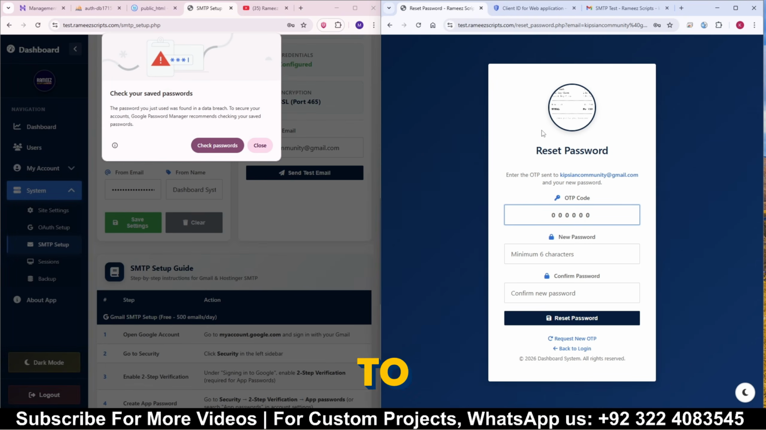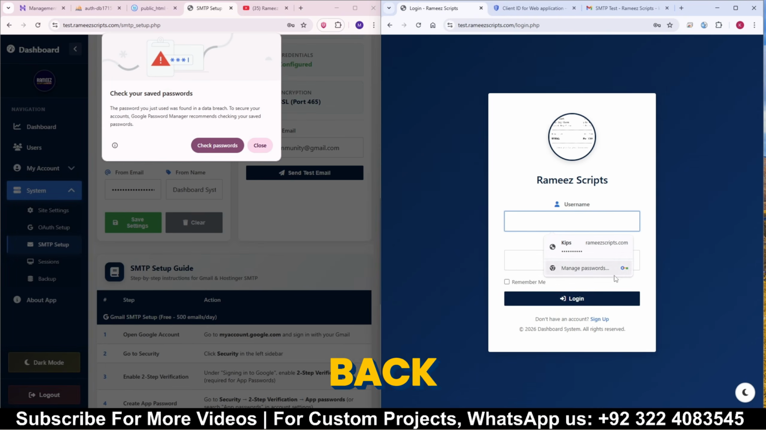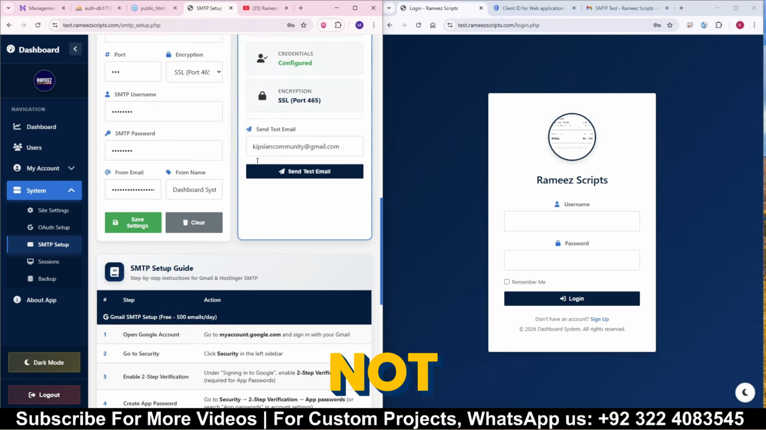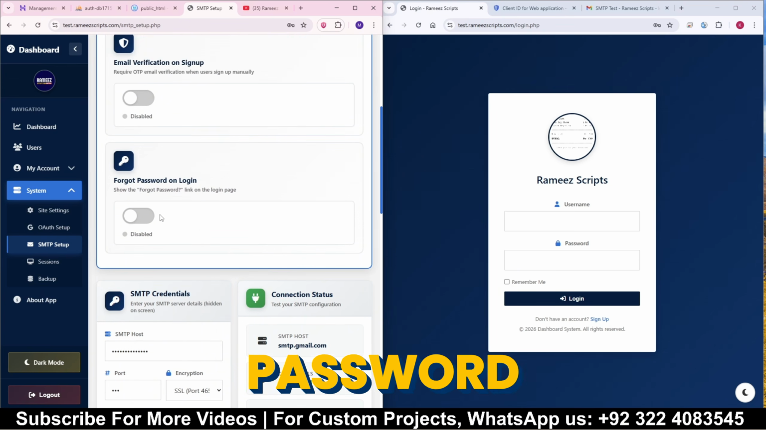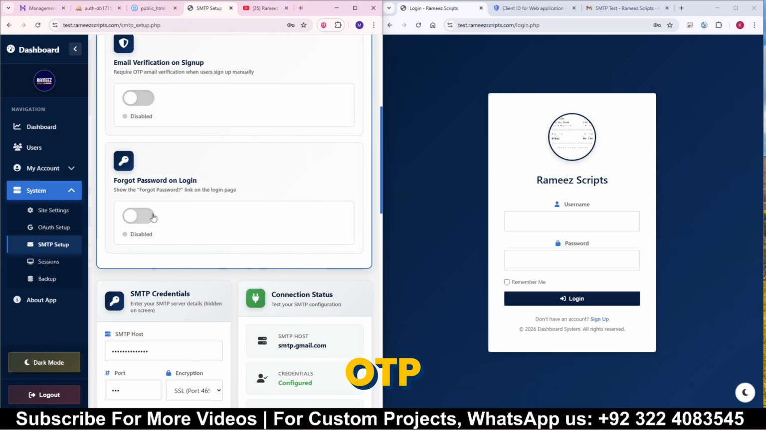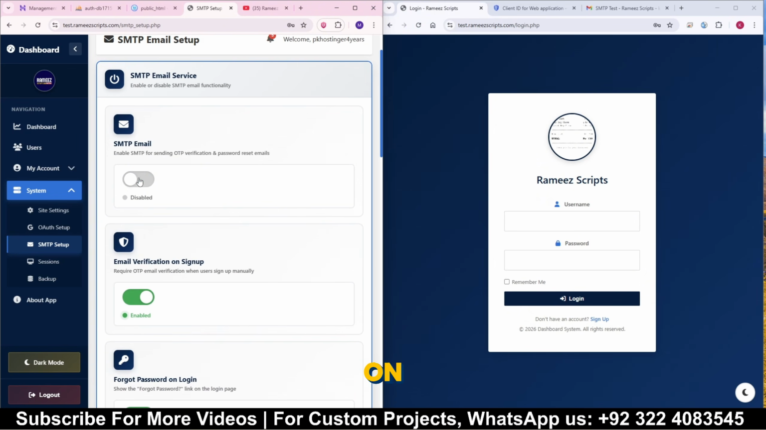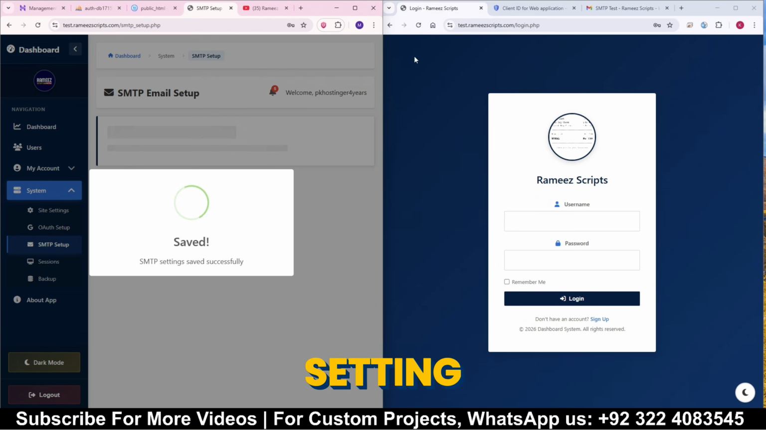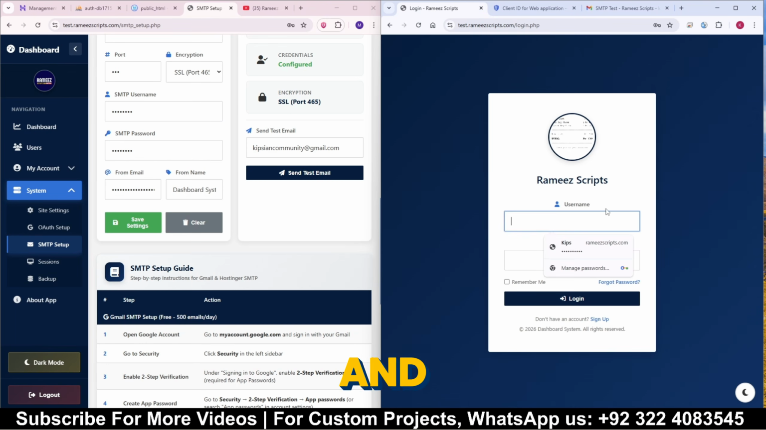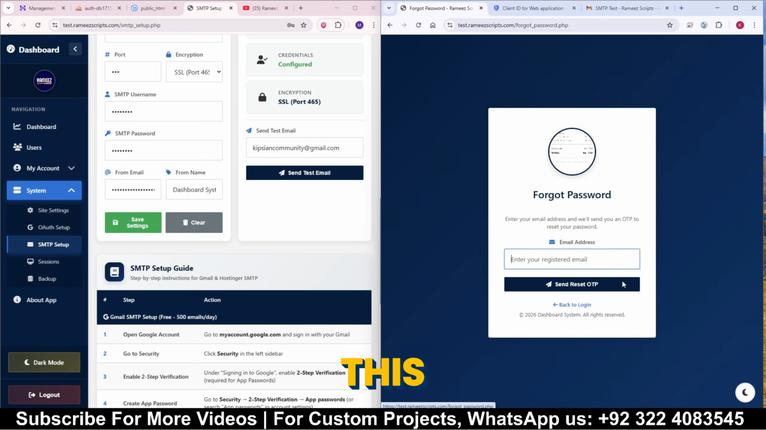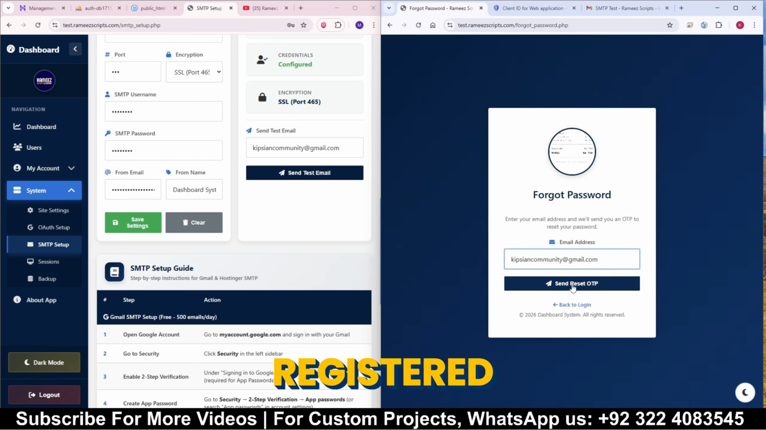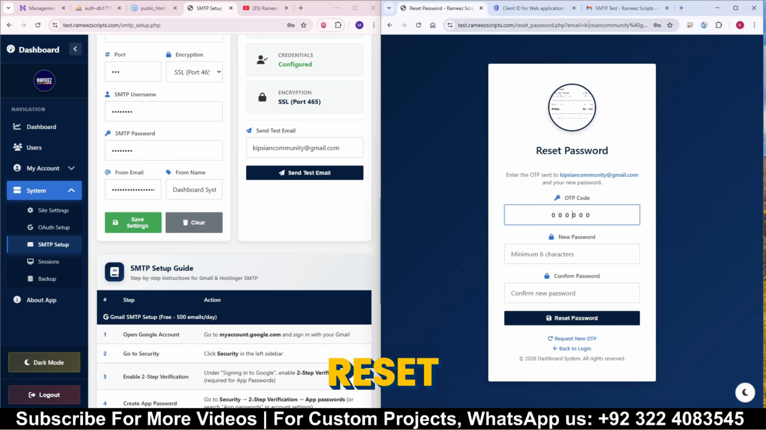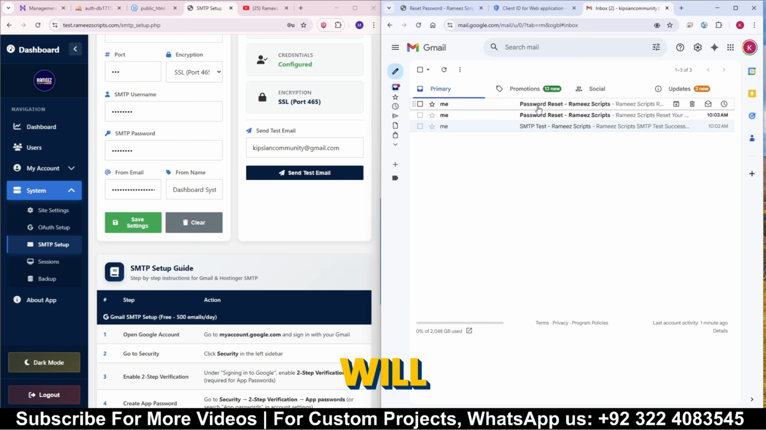You can easily see here when I go back to the login, the forget password does not appear. If you want forget password, you must need the email OTP verification. So you must turn this on, click on Save Settings, and then refresh your web application. Now you need to click on this forget password, enter your registered email ID, and then simply click on reset, and you will get a password reset.